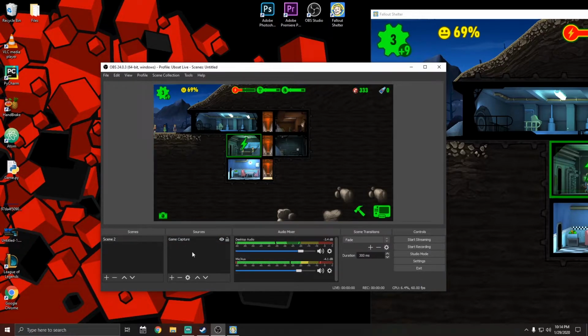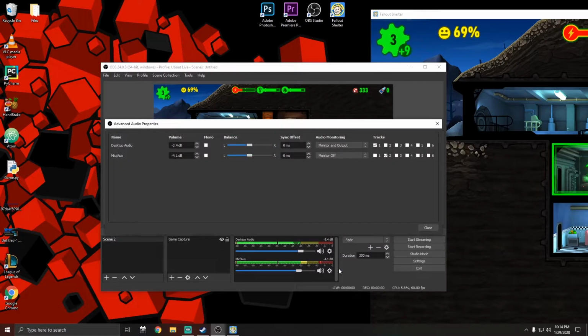So once you have this ready to go and set up, the last thing that you want to do is go to audio, right click, and go to advanced audio properties. Now this is important if you want to record two different audio files, like I mentioned to you before. Most likely when you open this, it should be something like this. What you want to do is pick one track for your mic. So we'll put our mic on track 1, and we'll put the desktop on track 2.